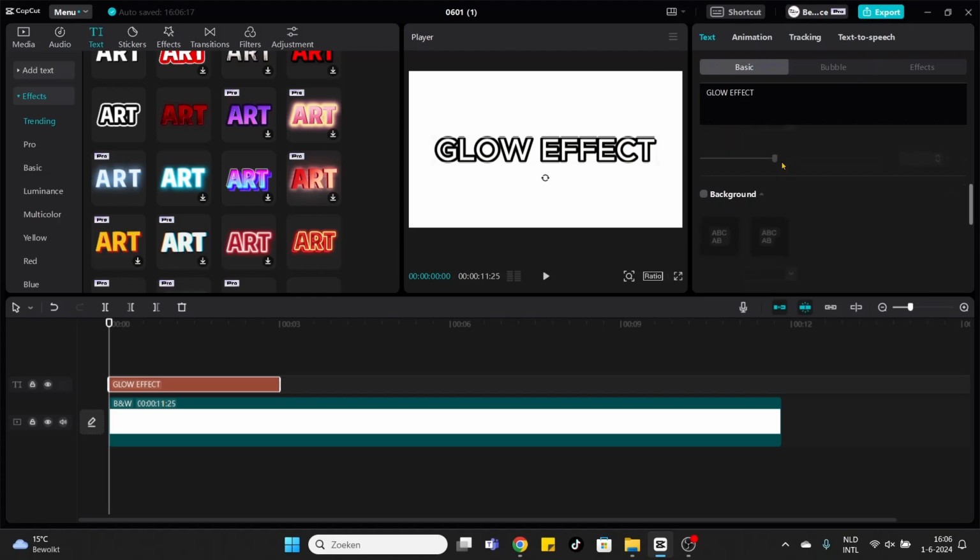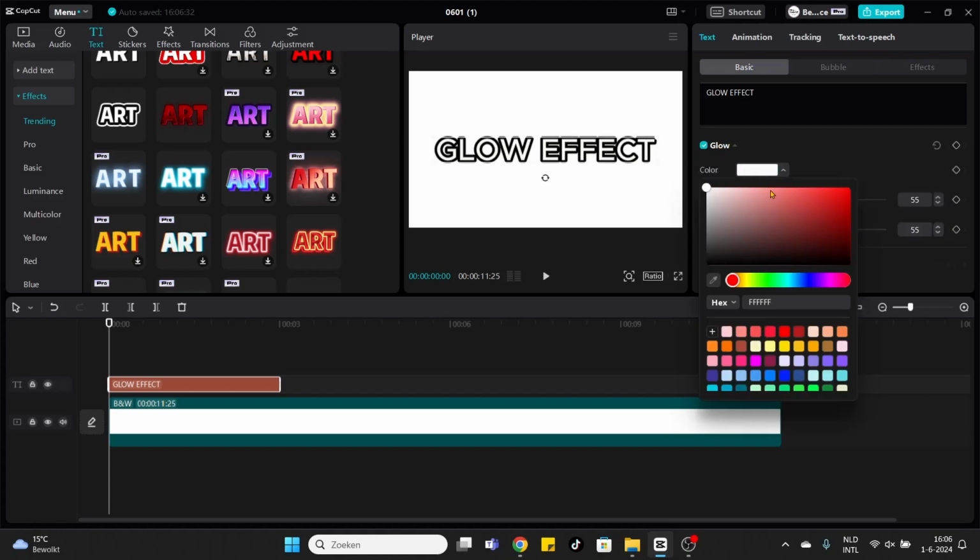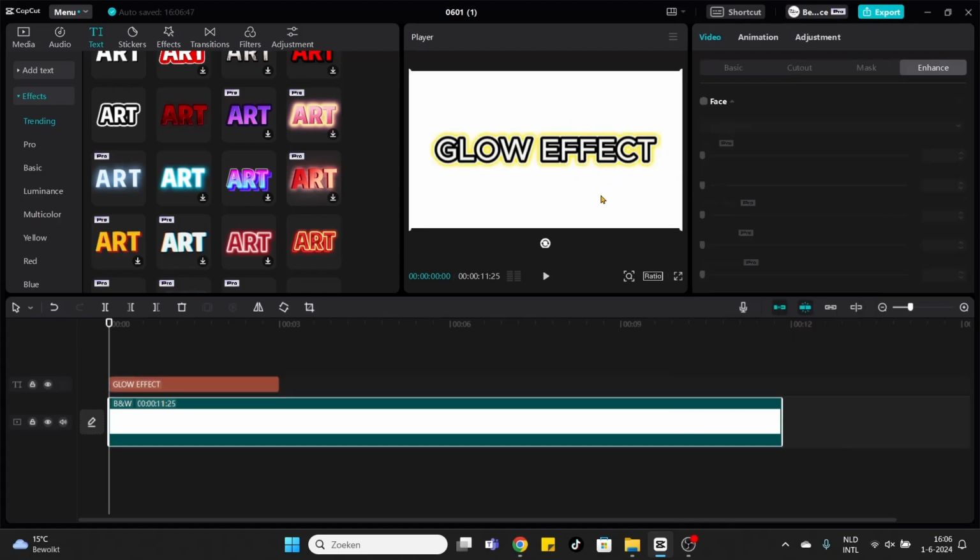For now, I want to create a glow effect, so I will scroll all the way down to glow, click on that, and now select the glow color. I would like to use a yellow glow color, so I will adjust it to yellow and then all the way to the corner, and now I have created a yellow glow effect around this text.